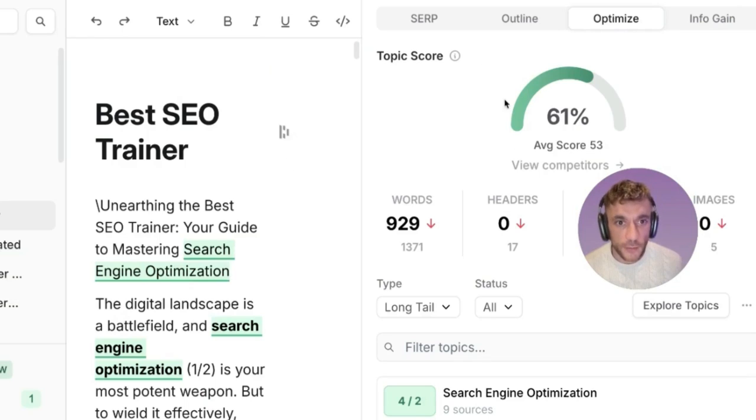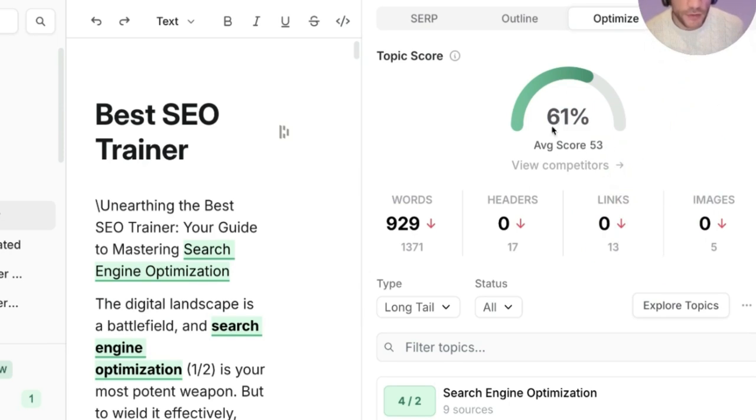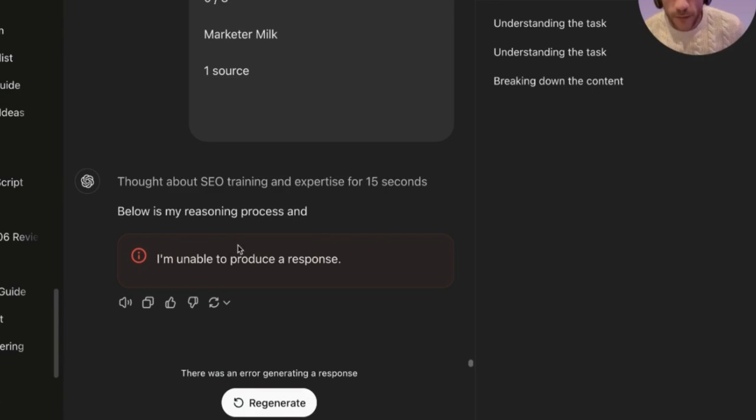And you can see that comes out, this is the content from Gemini Flash. It comes out at 61% topic score, which is not bad, right? Our competitors are an average of 53, and we want to be around the same level as our competitors. So we don't want to over-optimize our content.